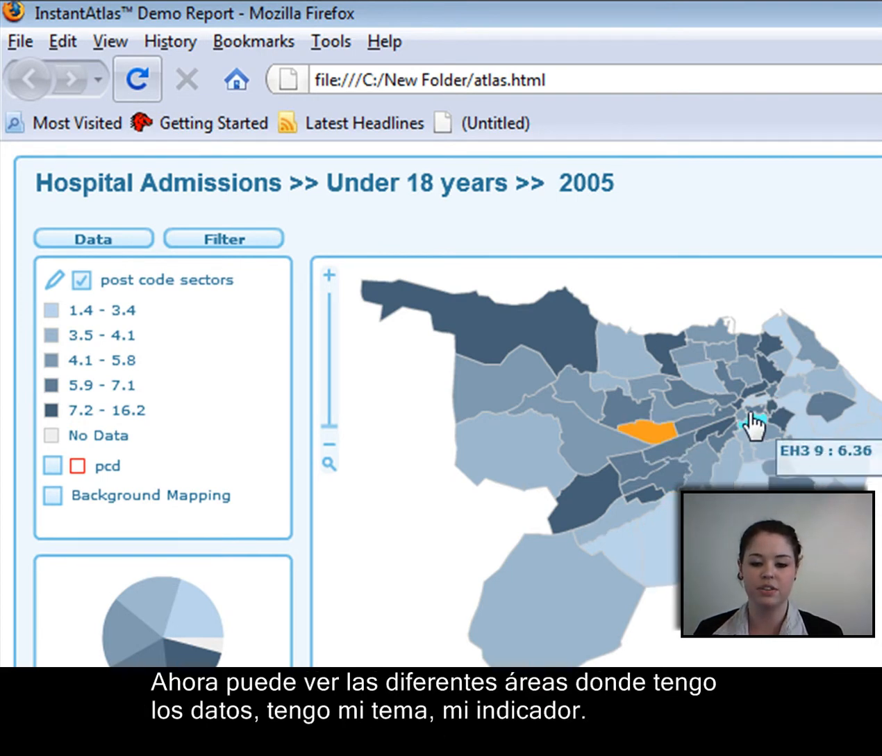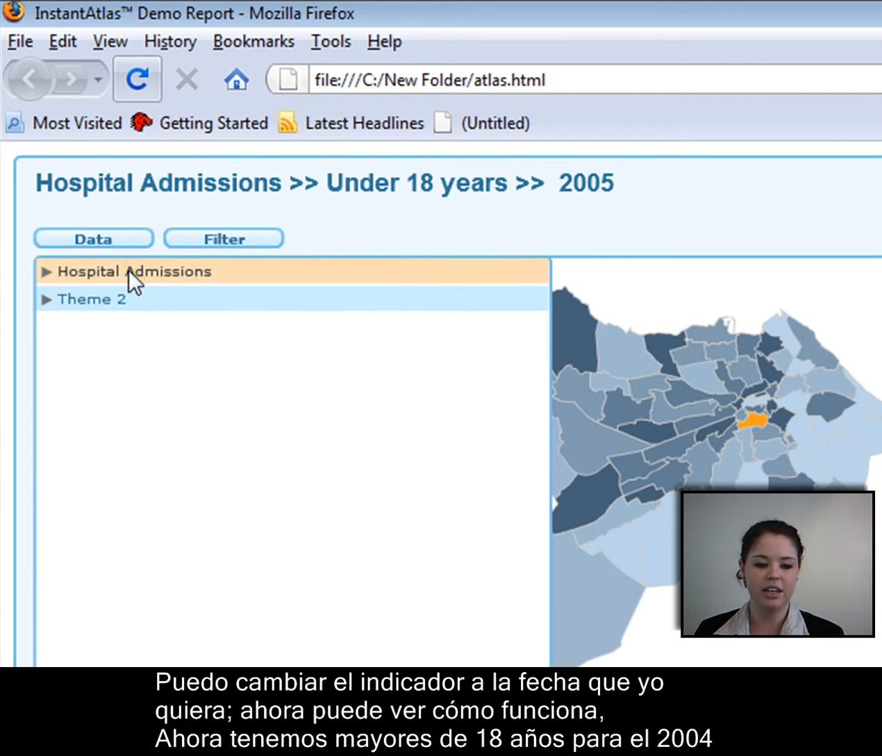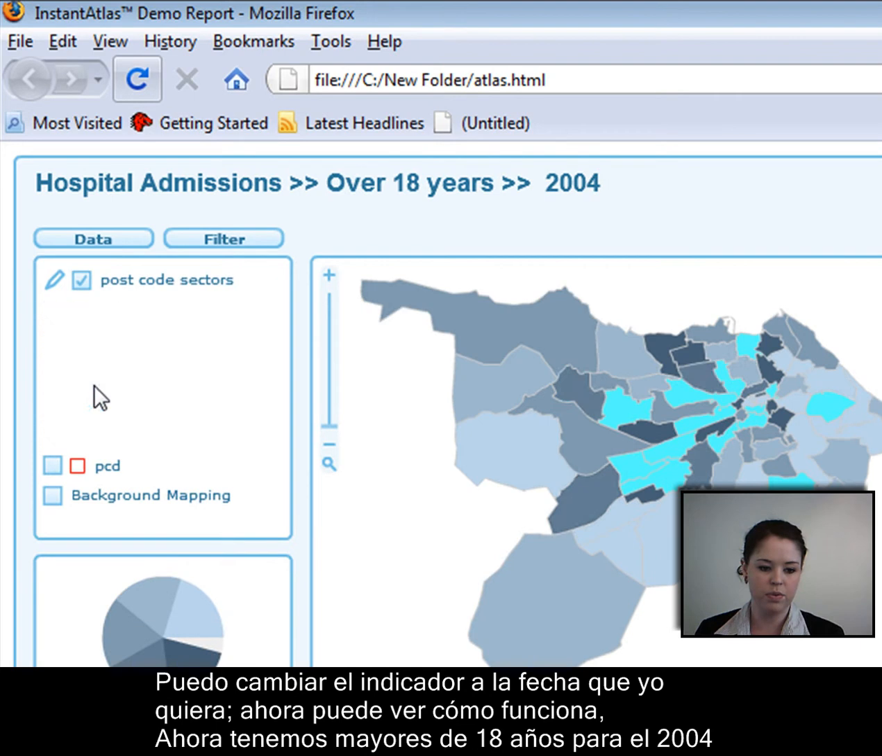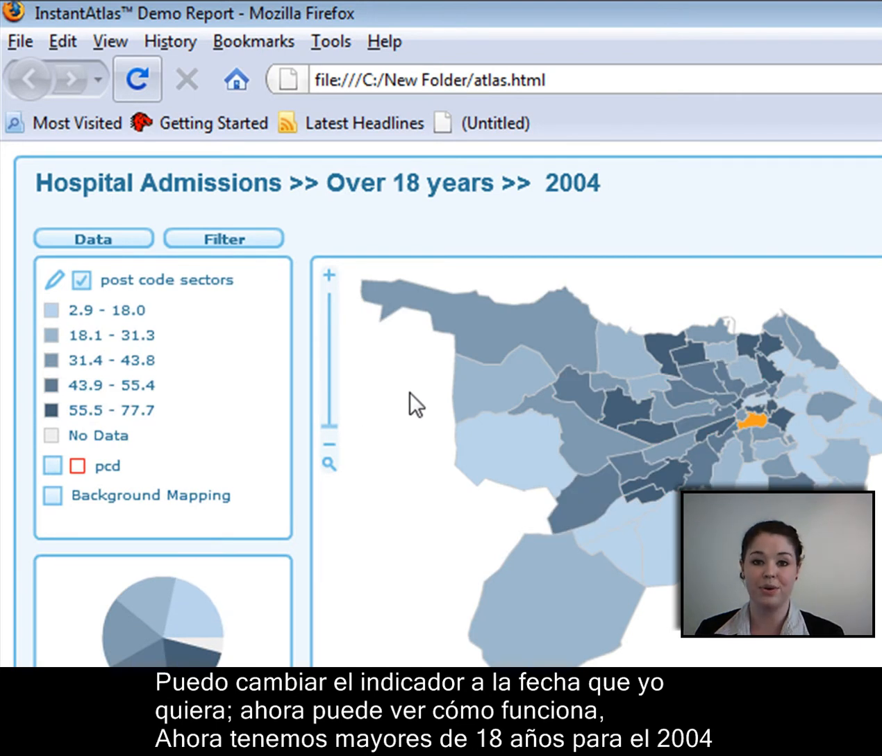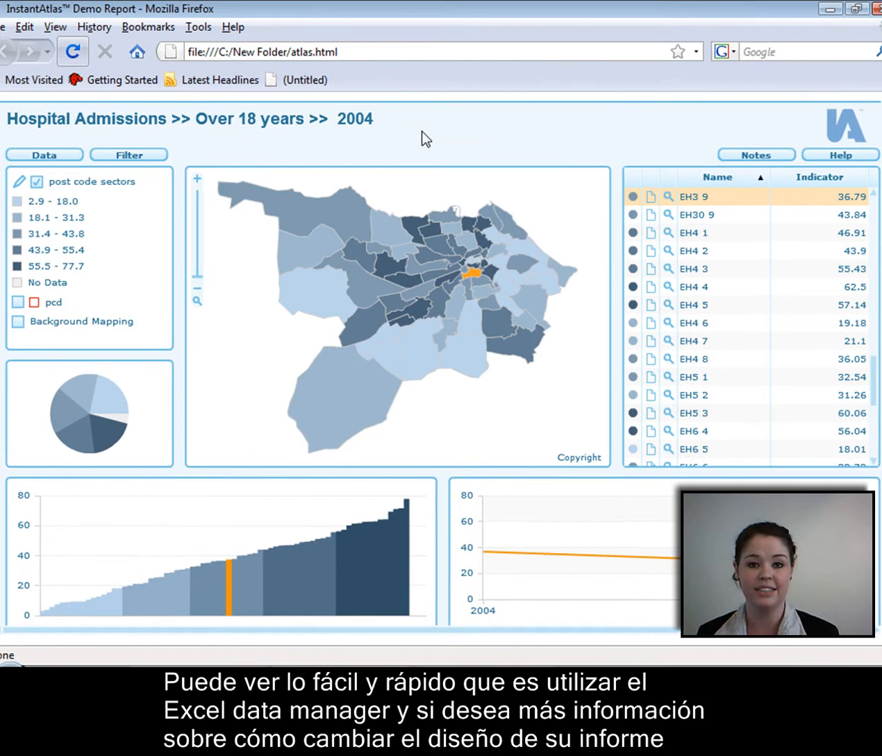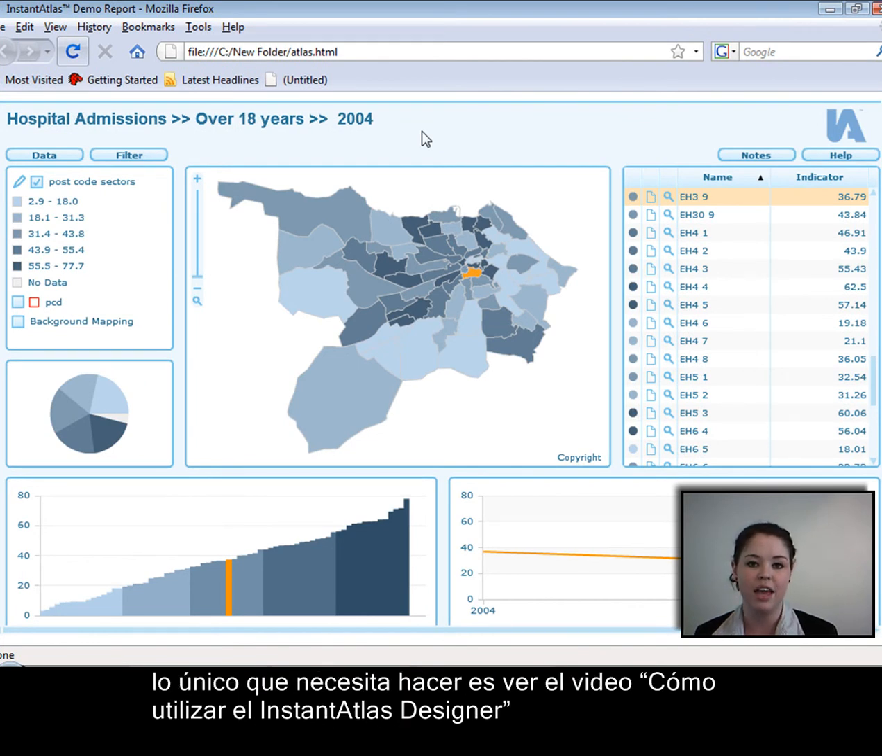Okay, so you can see all those different areas have got their data in there now, and you can see I've got my theme, my indicator, and my date. I can change the indicator and date that I like here to a different one, so you can see how that works. Okay, now we've got over 18 years for 2004. You can see how quick and easy this is to create using the Excel Data Manager. And if you want any further information on how to change the look and feel of your atlas, all you need to do is have a look at the How To with InstantAtlas Designer video.